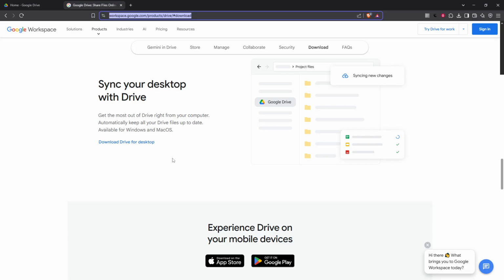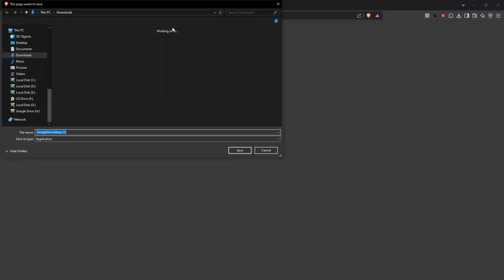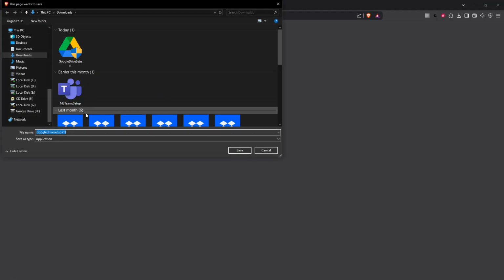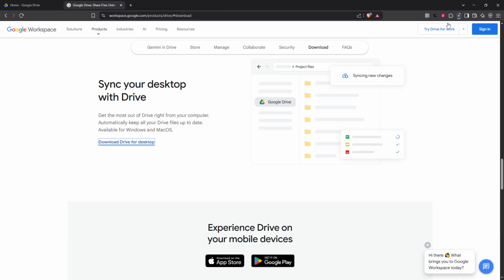Once you're there, the next thing you'll want to do is click the button that says Download Drive for Desktop. This will start downloading the installer file you need to get things up and running. It's worth noting that the download should be pretty quick, but it can depend on your internet speed, so be patient if it takes a moment longer than expected.